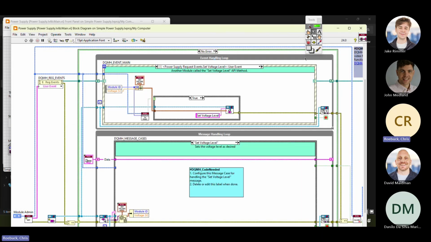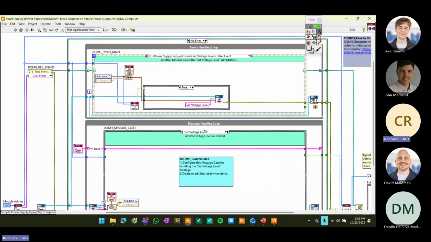If I look at my DQMH main, it's already created event cases called Set Voltage Level, and it's created a message handling case. This is where I actually do the work that says set voltage level, and there's an instruction, code needed: configure the message case for handling the set voltage level. So this is where I actually talk to my instrument and set the voltage level.